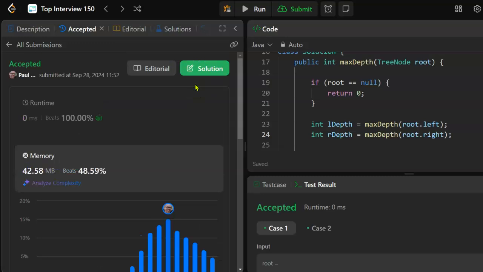Okay, that's it. That was an easy one to get started. I know there were more binary tree challenges in the pipeline.